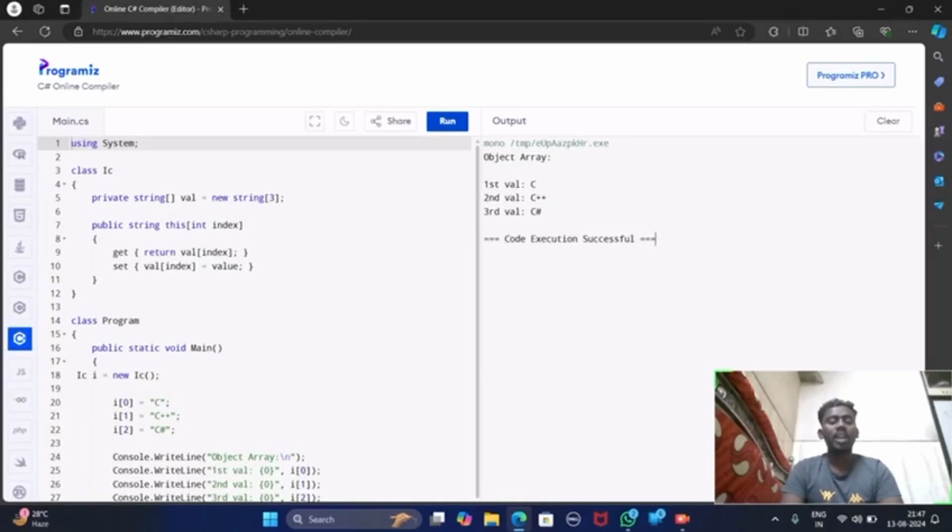Hello, my name is Prasad. Today I am going to explain indexers in C Sharp. Using System directly allows you to use classes and methods from the System namespace, such as Console. Next part is class IC. It is a class definition. Class IC is a class that contains a private array and an indexer.